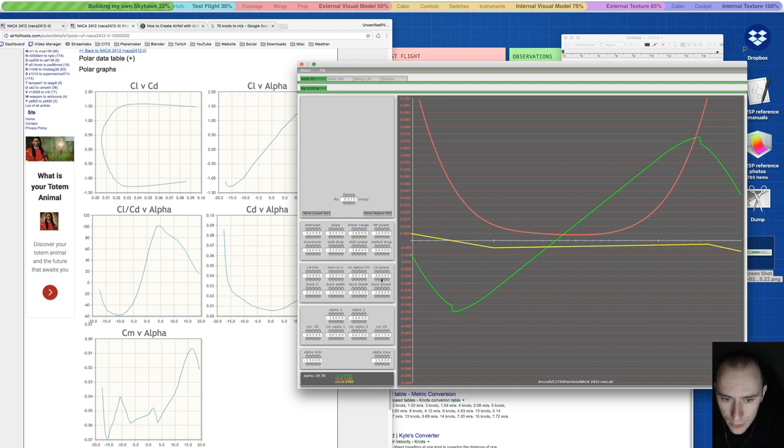This number is already close to 2, but you can tune it to fit actual data.